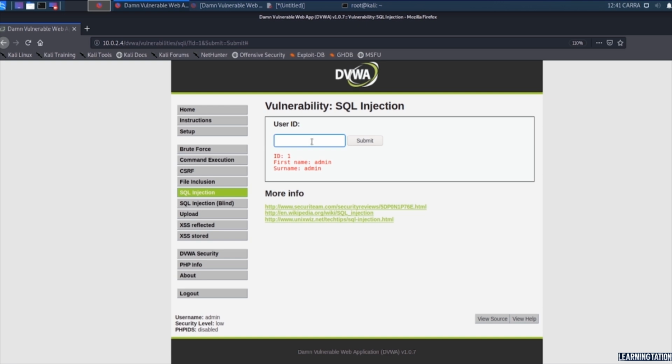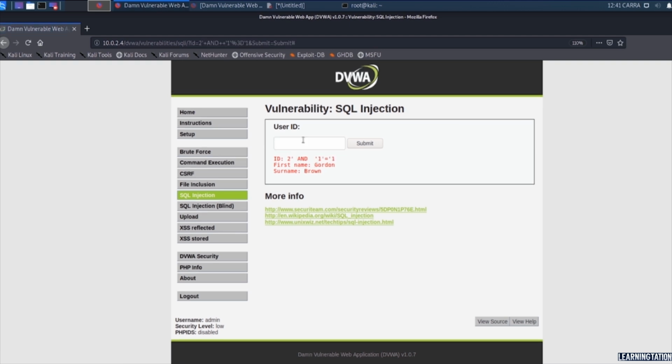Let's go with that. So I'm going to type here, let's 2, apostrophe. I will show you later how it's going to be working. 1 is equal to 1, and just type enter. As you can see here, when I type this much code, it is showing me 2. That means the server is taking this.